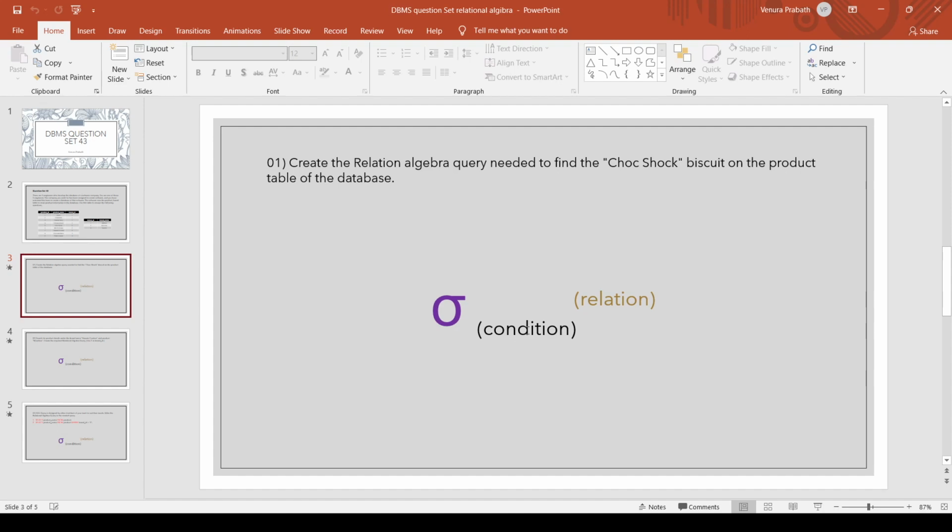Here you can see this is the selection method in relational algebra. Sigma is the Greek symbol. We explained about these symbols in previous videos, and you have to mention the condition. If there's any filtering part, you can mention that, and after that you have to mention where the data is stored, actually the name of the table.